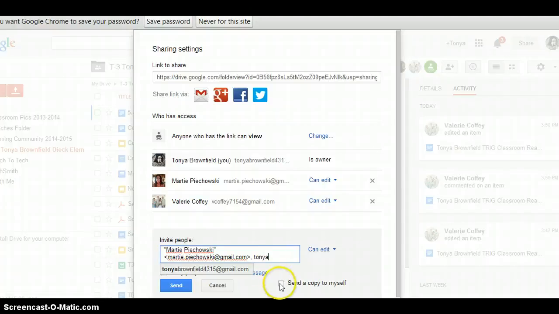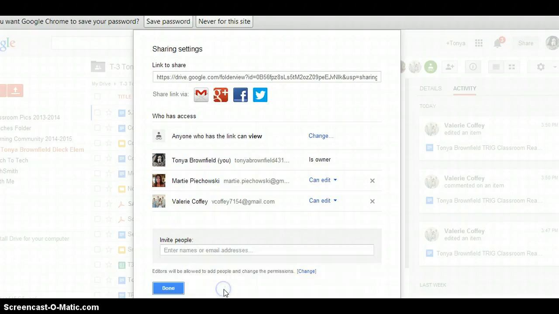And then you may want to check send a copy to myself, and then hit send, and then both of us will get your digital portfolio. Correct. Okay. Now, if you need to pause this to go and make sure you do that, if you have any questions or whatever, that's fine.